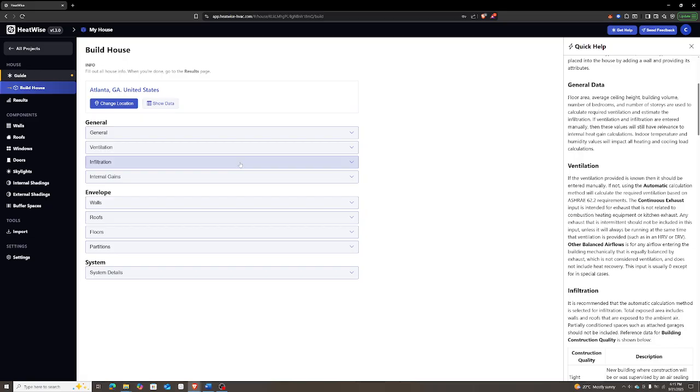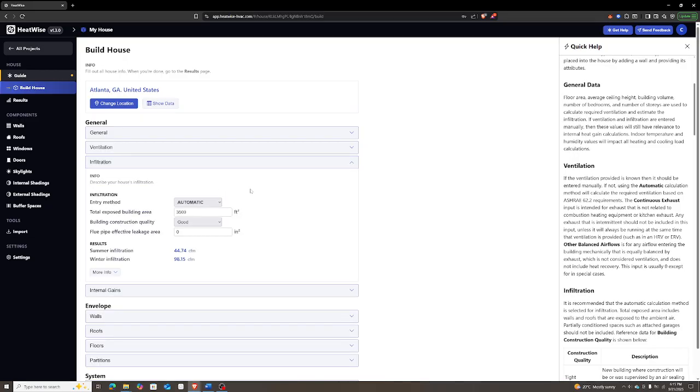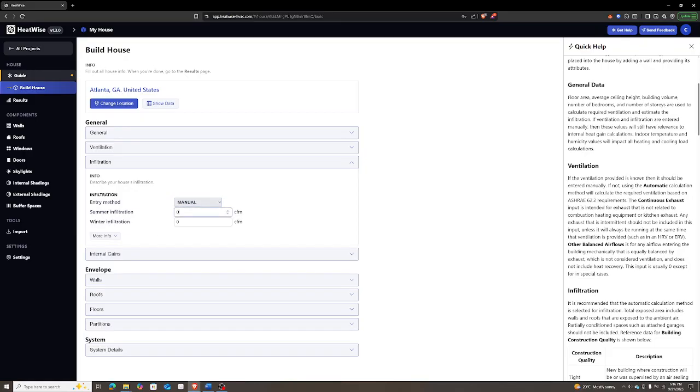And then we're going to move on to the infiltration here. So just like ventilation, the infiltration has the option to enter it manually or choose an automatic calculation. So if you were to enter manually, you would just give a direct CFM value for both summer and winter.